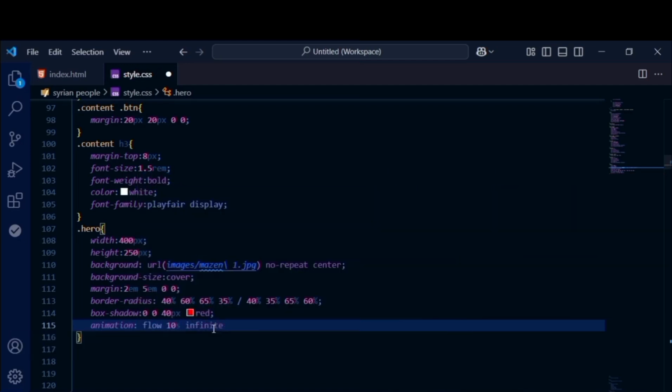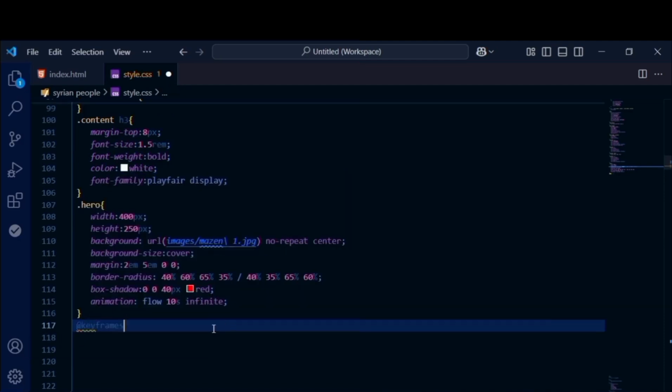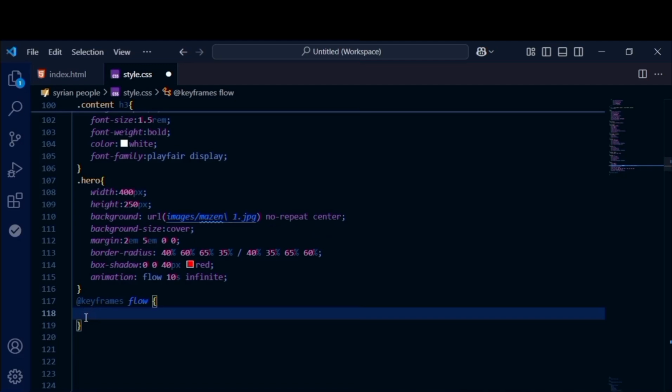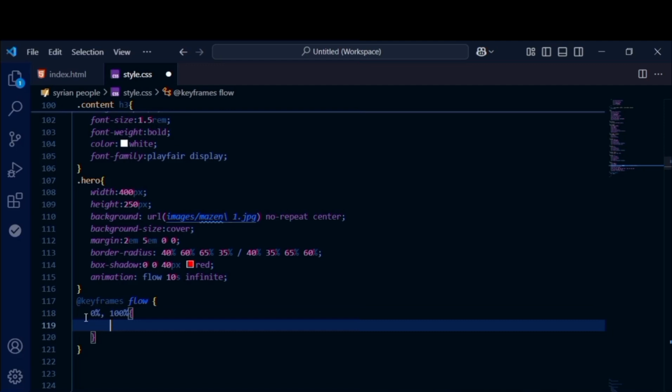So what we're going to do, we're going to add keyframes, and we're going to select the animation name, which is flow. We're going to say at 0 and 100%, we want the border radius to be in a specific size. Target it and give it a border radius, which we're going to say 45%, 65%, 75%, and we're going to give it a slash. Then we give it 22%, 42%, 55% and 45%.